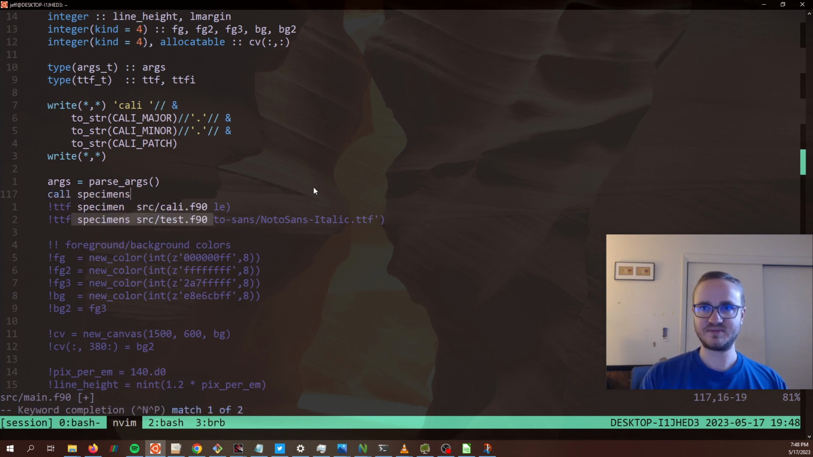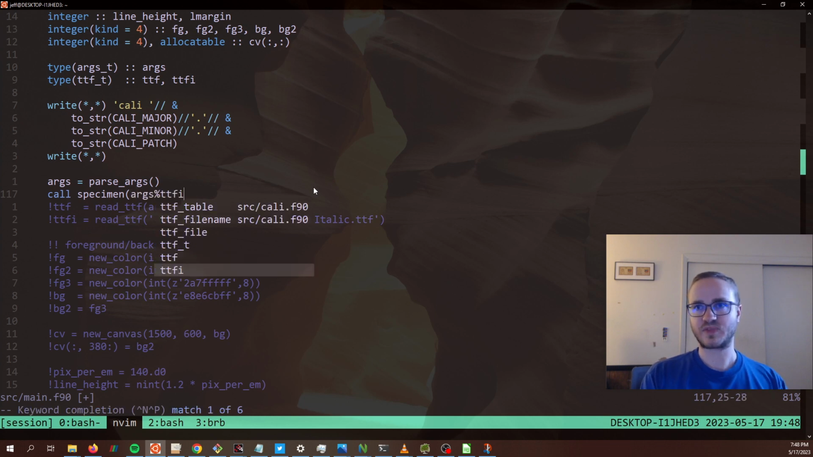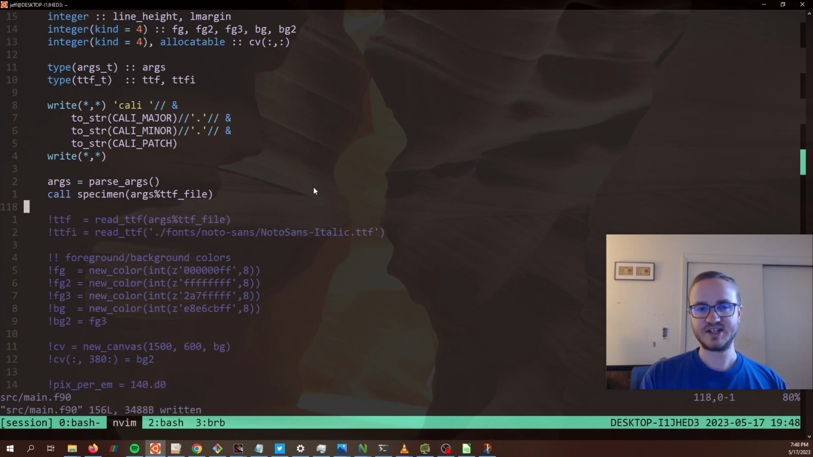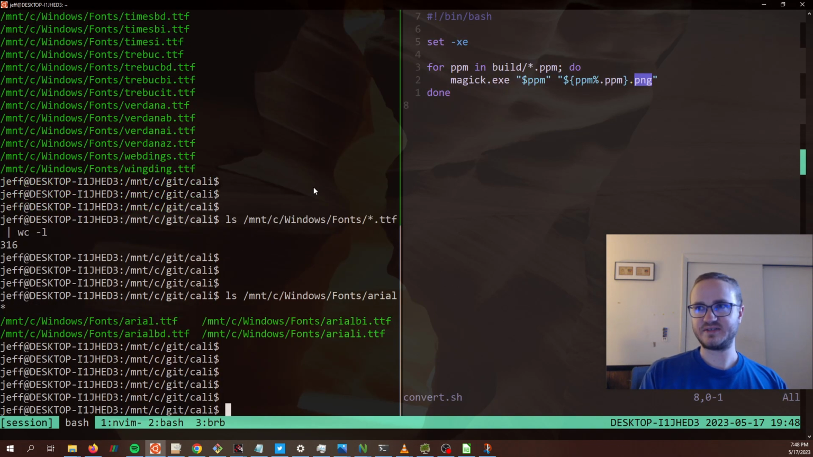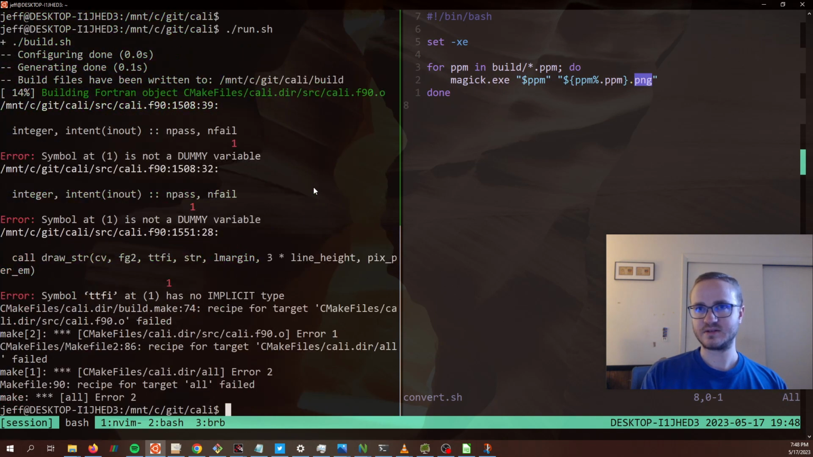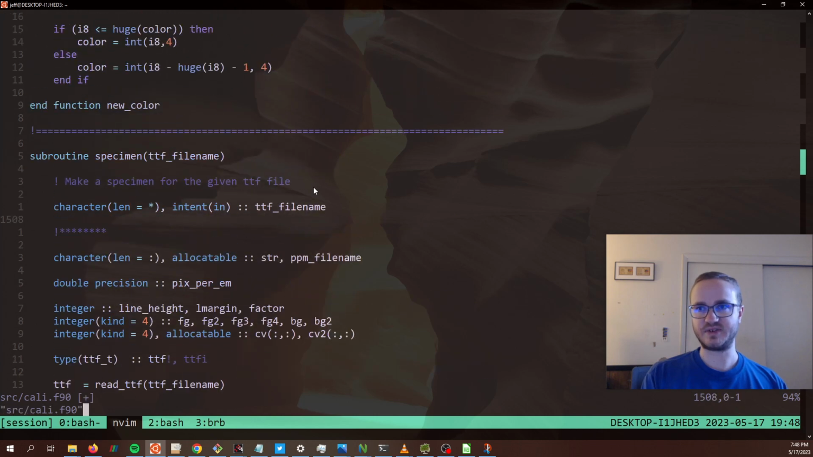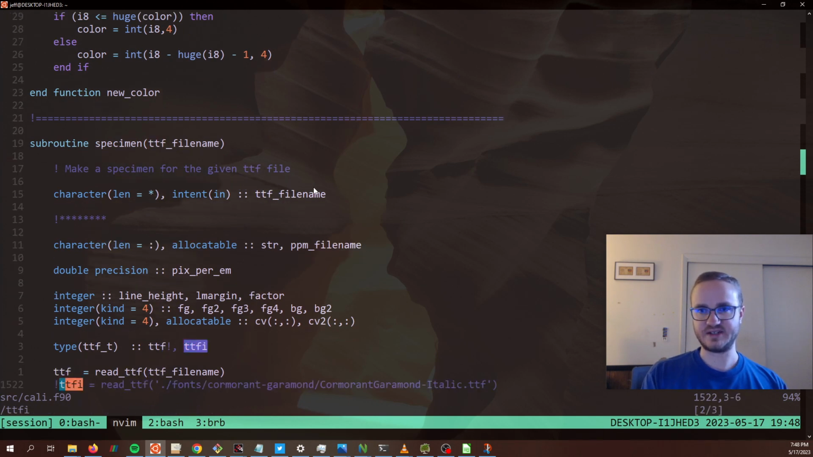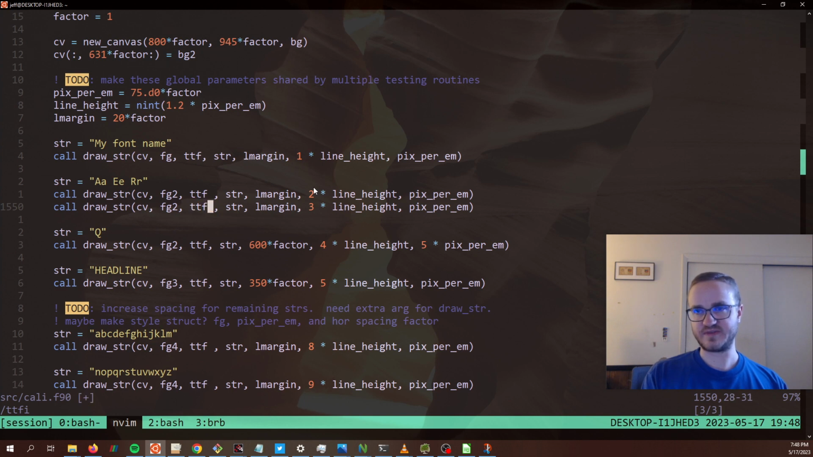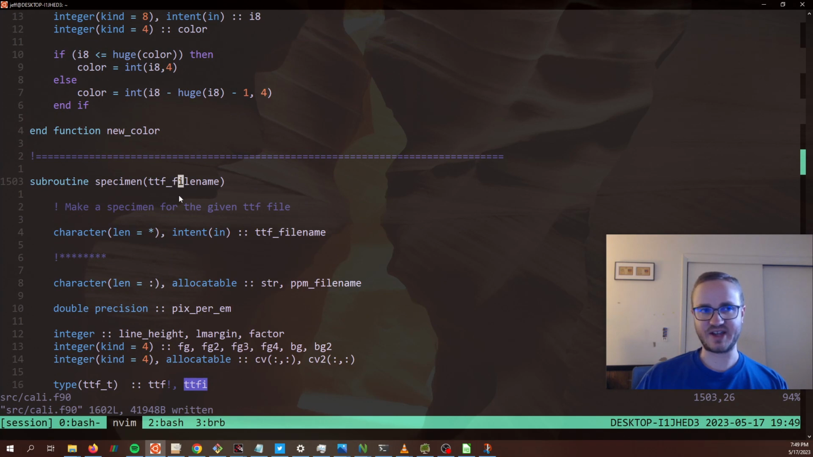And then we just call specimen with the TTF file name argument. Or here it's just TTF file, not TTF file name. But that's what I want. So let's see if that works. We do not have arguments for those. And then TTFI, we don't have any italic yet. So we're just going to draw the regular font here. Yeah, that's okay for now. Maybe in the future this will take two arguments, the regular file name and the italic file name, but that's going to be difficult to batch.